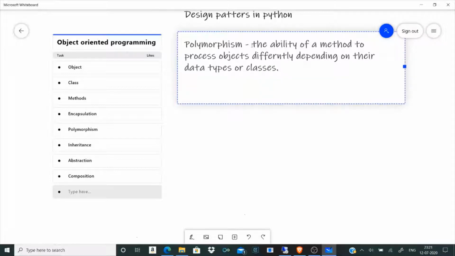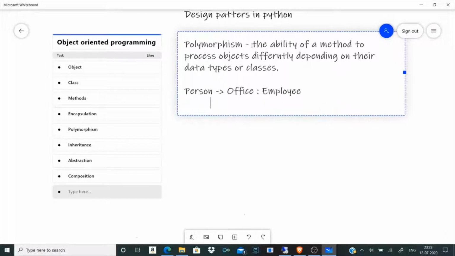So example would be person. At office, a person will be referred to as employee, and at home he can be referred to as husband. So depending on the situation, the same person is treated with different names. So this is an example of polymorphism.